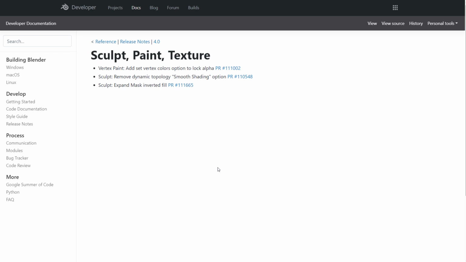And for sculpting, painting, and texture, there's little to no updates. Currently, we have only 3 updates. The expand mask now has an inverted fill, and there's also the removal of the dynamic topology smooth shading option. At the same time, if you're doing your painting, you can now add set vertex colors options to lock alphas.